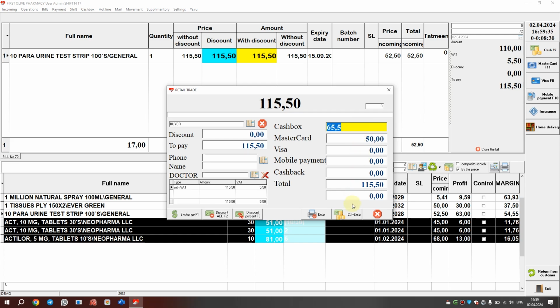When closing a receipt, a new window appears which has some functions and filters. Discount cell displays automatically the discount in total terms for the selected client, which is set in the window when pressing Discount AED2 or F2 button. In To Pay cell, the payment amount is calculated automatically, taking into account the discount for the selected client.